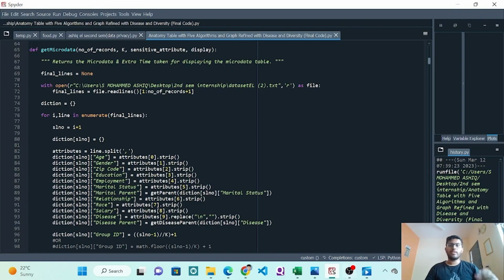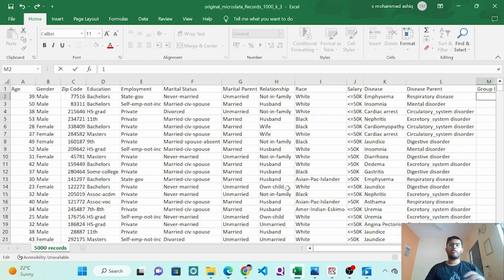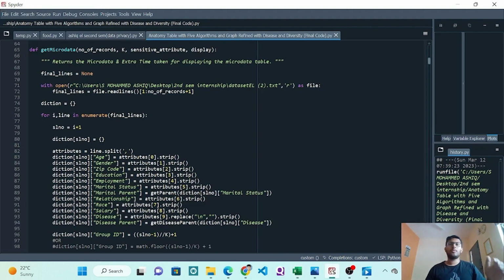We are given a dataset of 5000 records which contains many attributes such as age, gender, zip code, education, etc. Here, age, gender, and zip code are the quasi-identifiers, whereas marital status, relationship, and disease are the sensitive attributes. First of all, we have to import the microdata table in a standardized manner with the implementation of a nested dictionary.